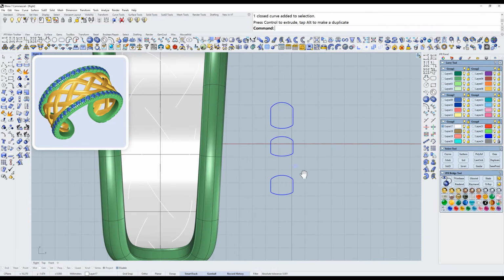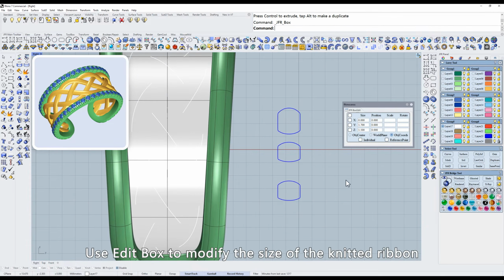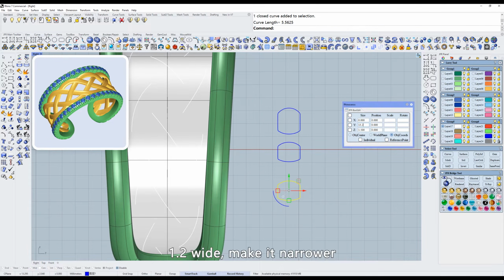Copy a profile. Use Edit Box to modify the size of the knitted ribbon. 1.2 wide, make it narrower. Thickness 0.9 is enough.